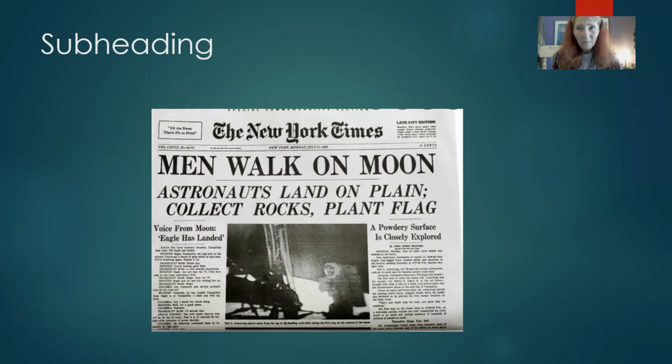Subheadings. Here we have a newspaper article, a very famous incident that a lot of us probably know about. And if you're as old as me and been around as long as me, you do remember it. I just barely. Men walk on moon. Okay, that is our main title. Now, our subheading comes directly below that. Our subheading is astronauts land on plane, collect rocks, plant flag. All right, so that's just talking about the events, obviously, of July 19th, 1969.